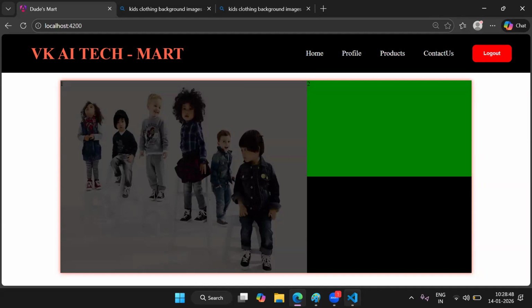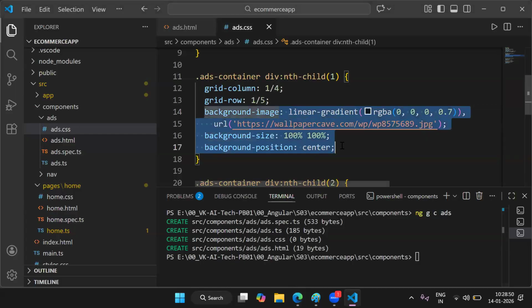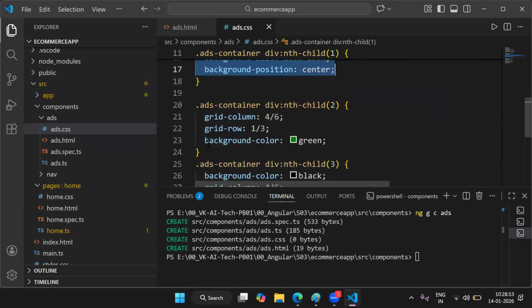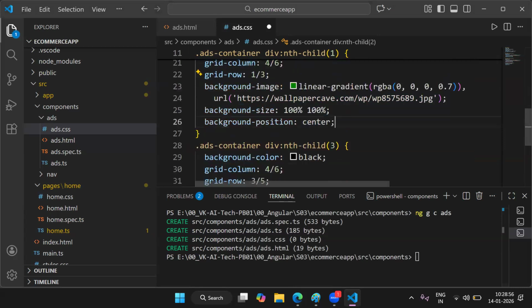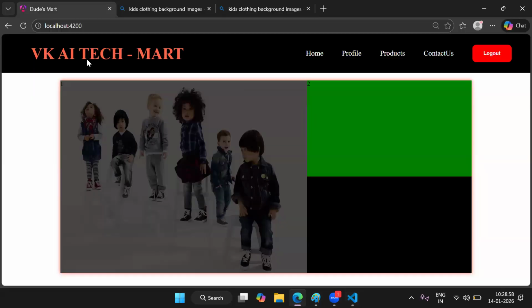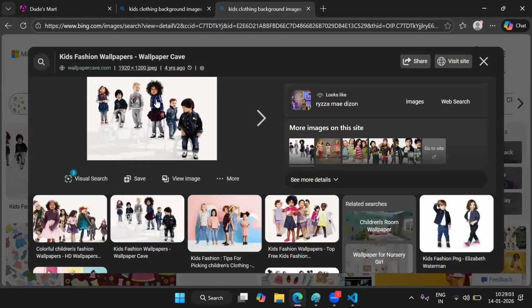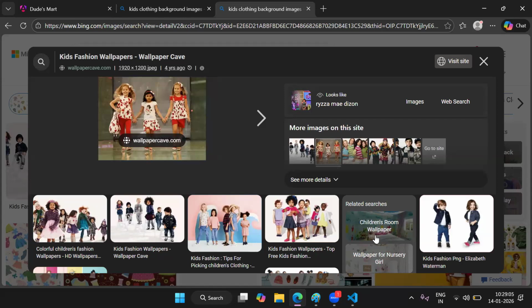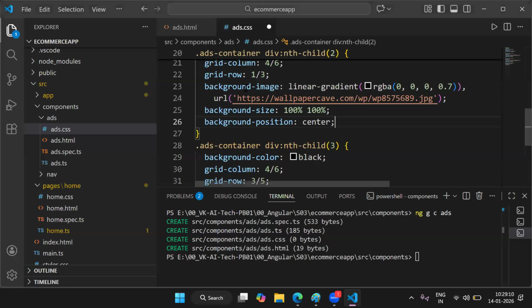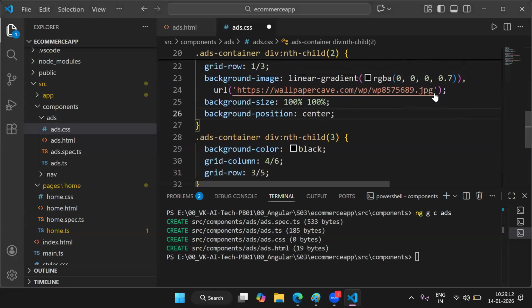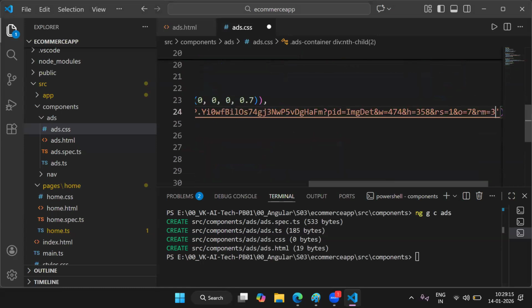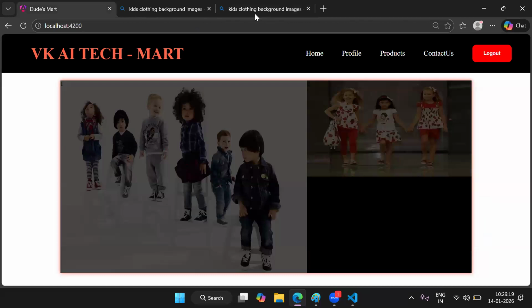Same thing I want to do with my child too, so I will just copy these three properties. I just need to change the background image. So I will take some other image now, copy this image, and add it here. Now, if I go back here and check, I got it like this.